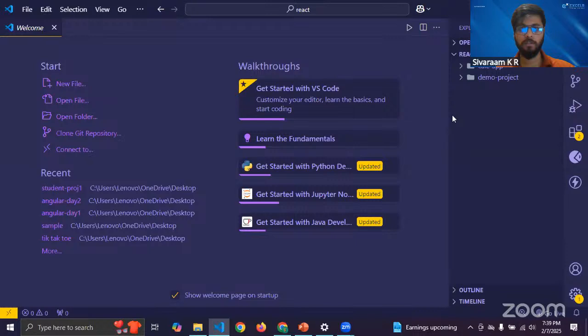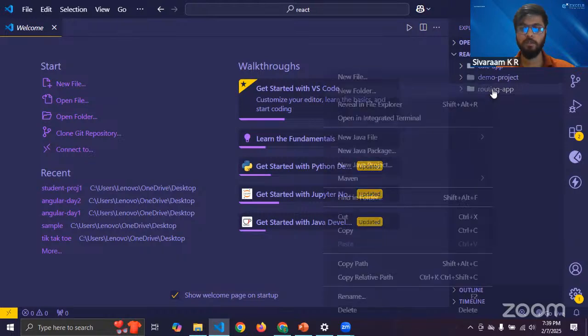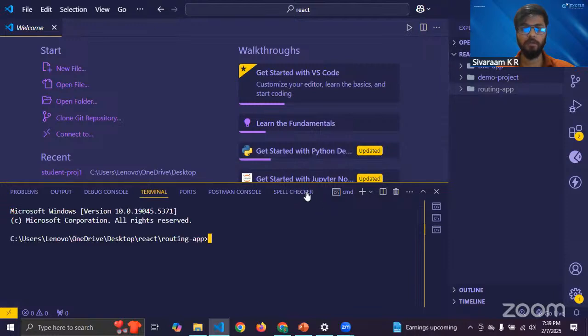Okay, so first, open your VS Code. In the yesterday project itself, I'll create another folder. I created a folder called routing app, and then you need to hit enter. Once this is done, you need to create a new project. So how do you do that? Right click, open an integrated terminal, and then type the command. What is the command? npm create vite@latest. Okay, and then hit enter.